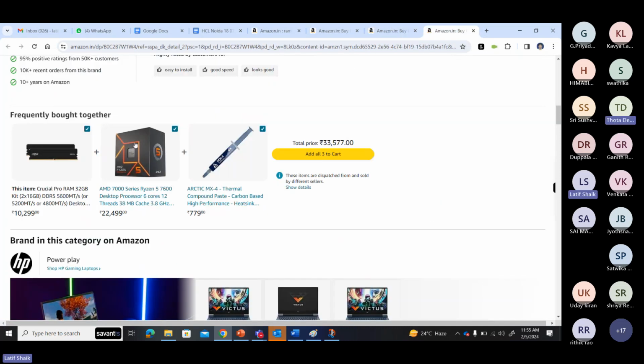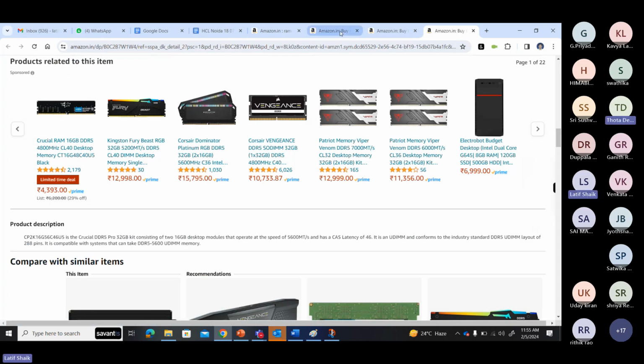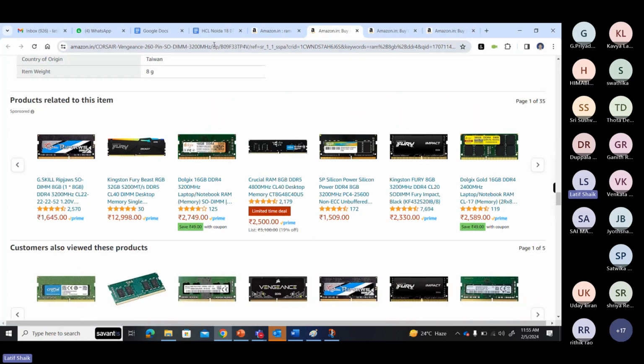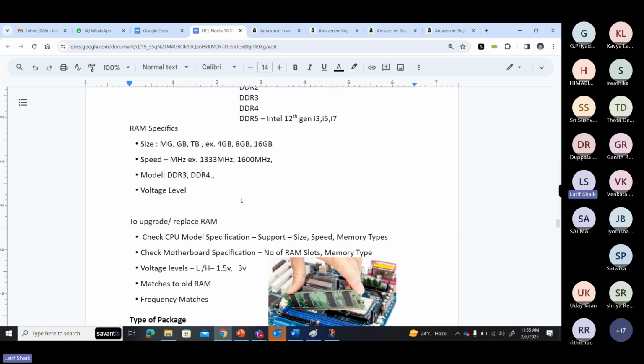Even go to these processors, go to other kinds of stuff. You will understand better compared to my explanation. You search it, you'll gain more knowledge, and you'll get to know it quicker. Understand, guys, how desktop RAM looks and how laptop RAM looks, and the laptop RAM is called SODIMM packages.